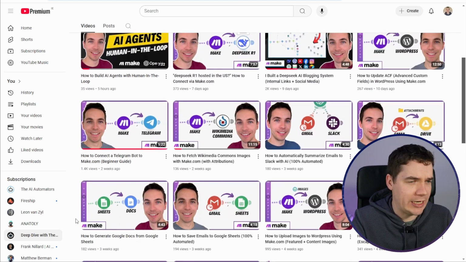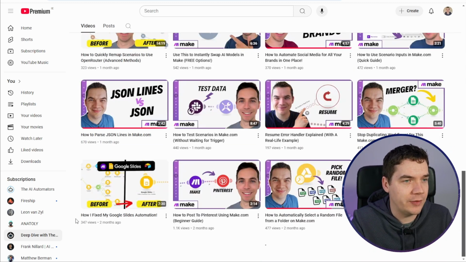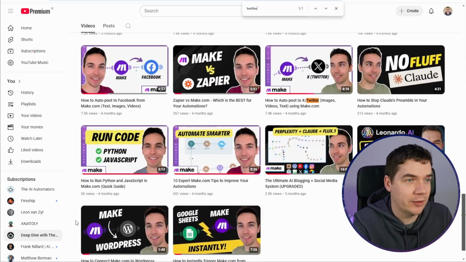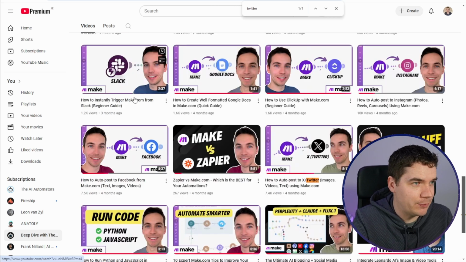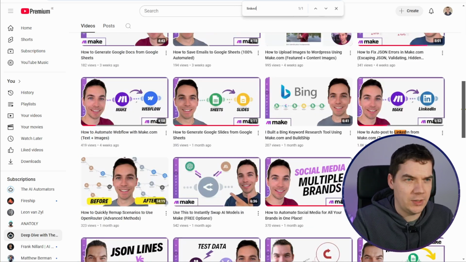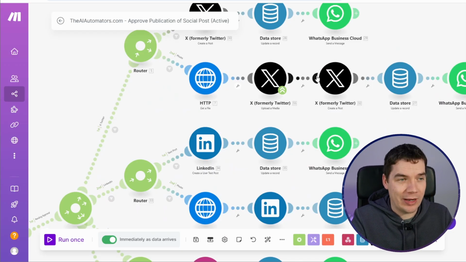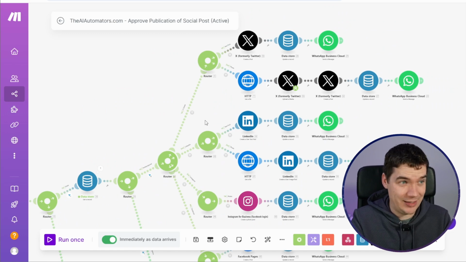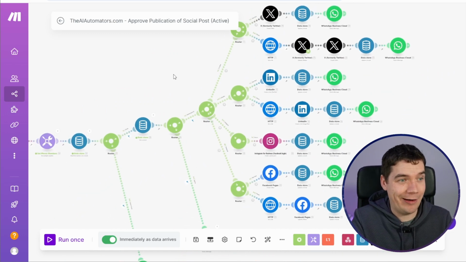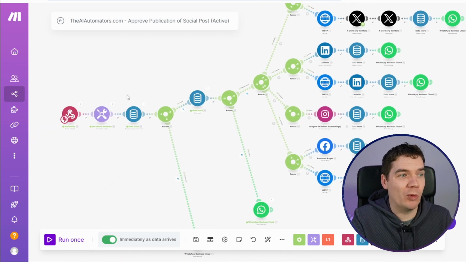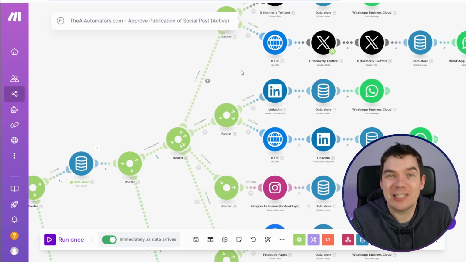Alan has created walkthroughs on how to set all of these up. So for example, that's the Twitter one, this is the Facebook one, this is the Instagram one, and there's the LinkedIn one. That way you can build out this scenario. It looks complex, and it's somewhat complex, but once you walk through it the way I did, it starts to make a bit more sense.